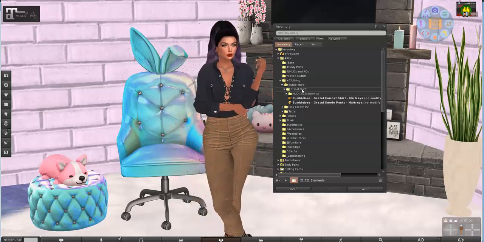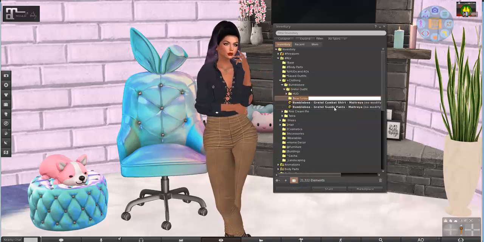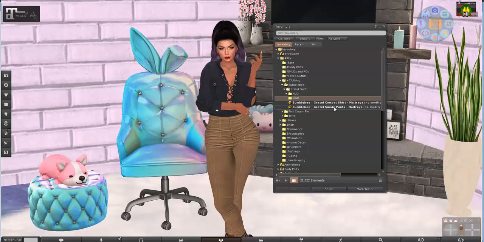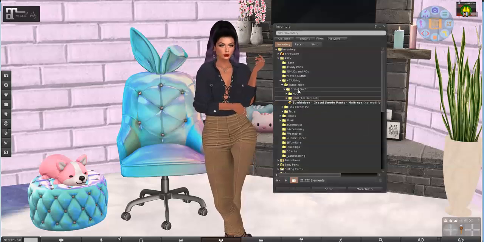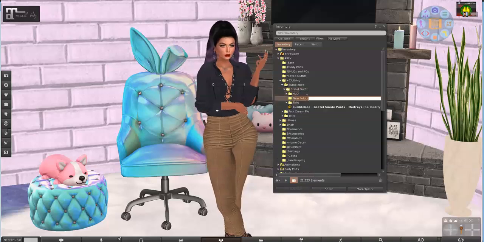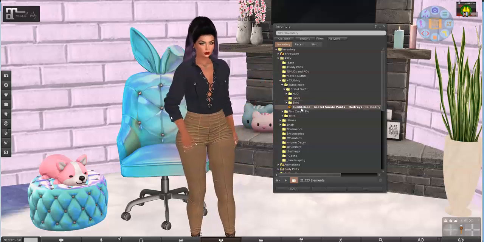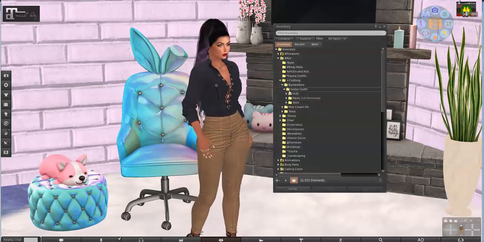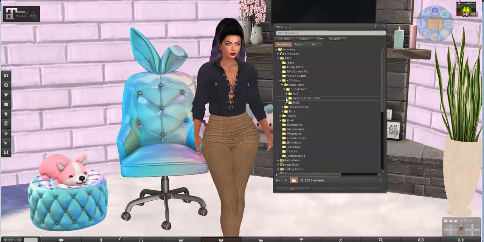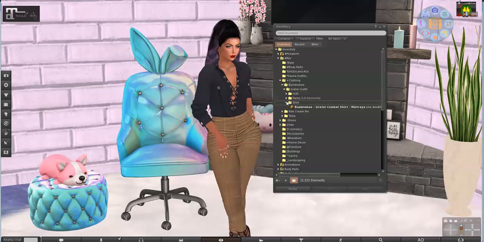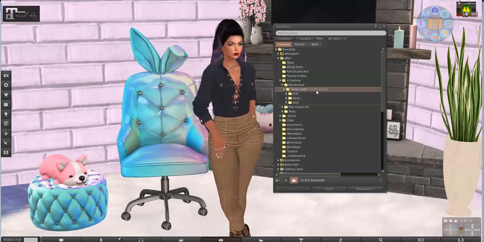And then I need a new folder for the shirt. I'm going to drag my shirt in here. And then I need a new folder for the pants, and I'm going to drag that in here. So now my Gretel outfit is all put together. There's the two hoods, there's the pants, there's the shirt. So it's in my RLV folder ready to go, and I called it Gretel outfit.